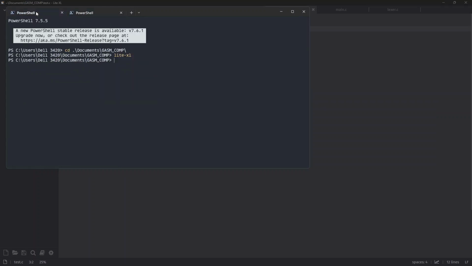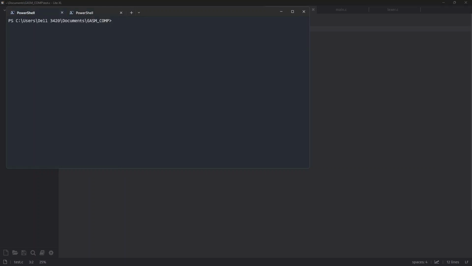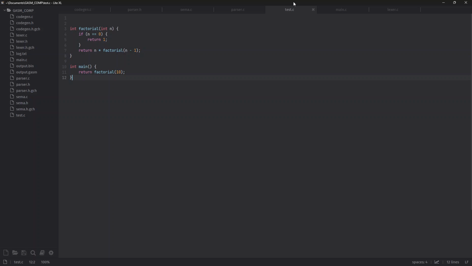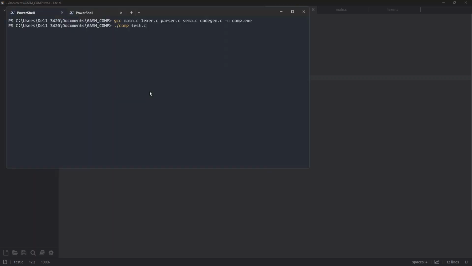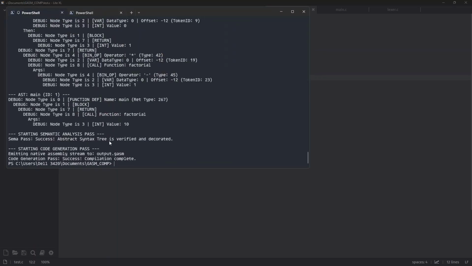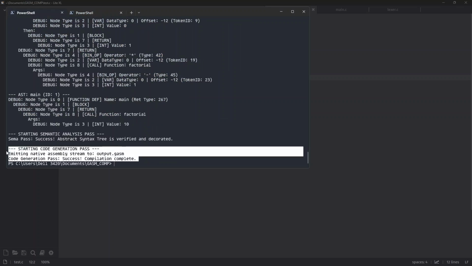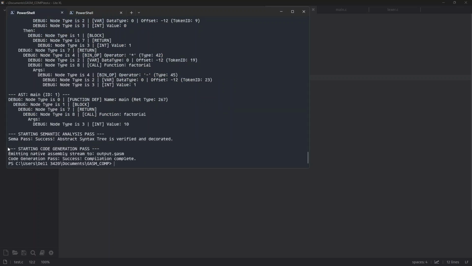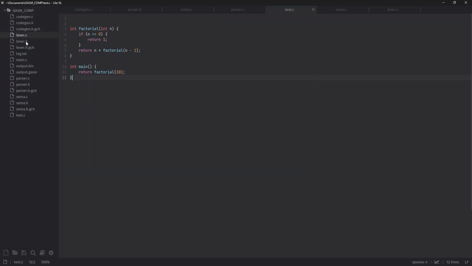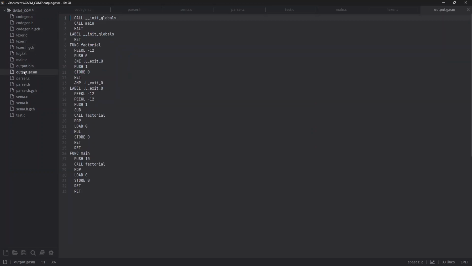I'm going to compile it right now, and then this is the test.c file. I'm going to run it right now. Here we can see that everything succeeded, and we generated an output file. This is the output file for this factorial one.